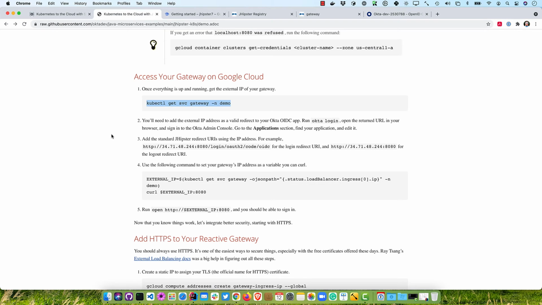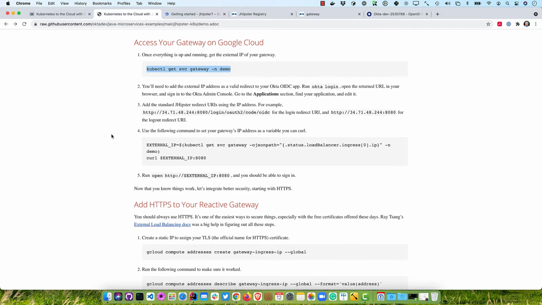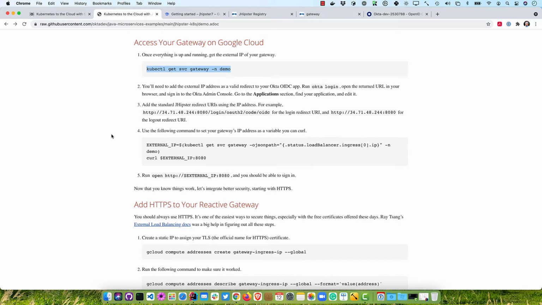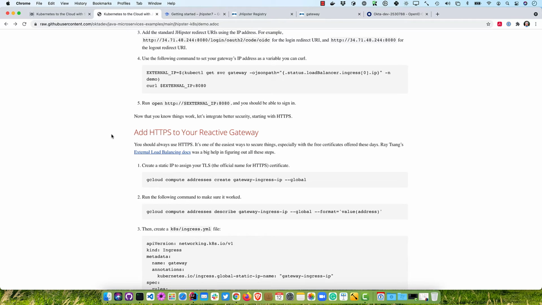Pretty sweet, huh? I dig it. So back to our instructions. Now what we're going to want to do is add HTTPS to our reactive gateway. So we're using 8080. We want to use HTTPS. We don't want to have to type in the port number or anything like that.